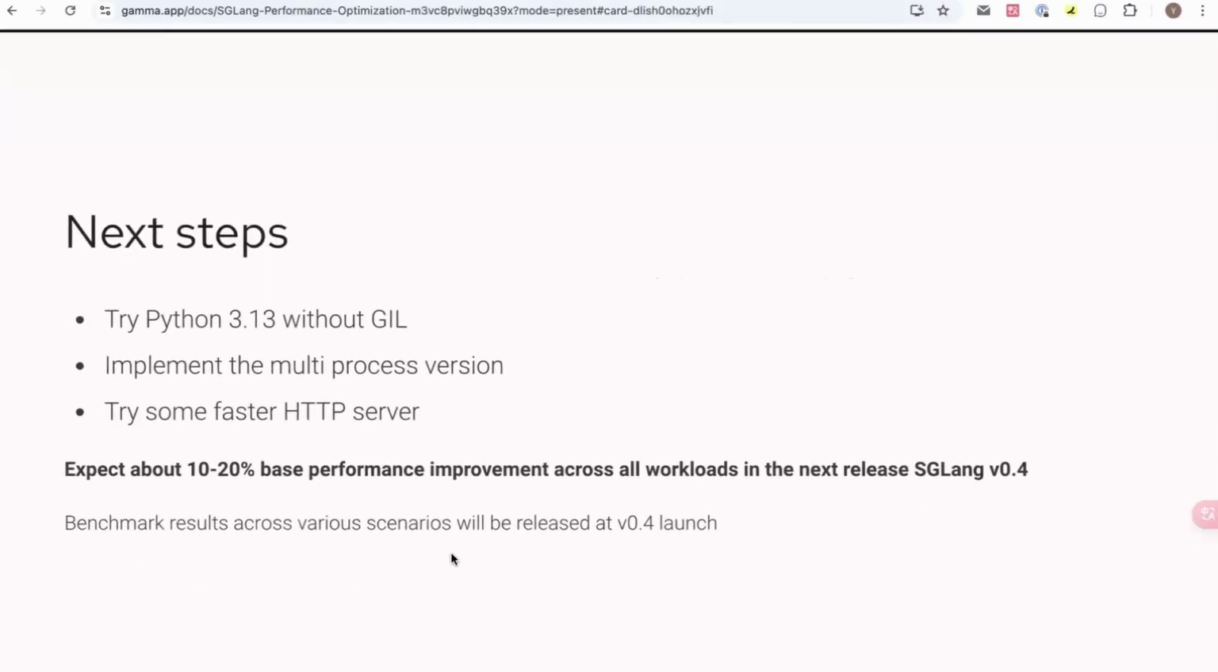Okay. And the next steps, we can do some things. Maybe we can try Python 3.13 without the GIL. We can also implement a multiple process version, and we can also try some faster HTTP server. Yeah, because recently Brian also did some Rust related work. Maybe after that we will introduce a Rust-based HTTP server to replace the current Python based HTTP server. Yeah, and I think after we do all of this, we expect about 10 to 20 percent performance improvements across all workloads in the next big release.